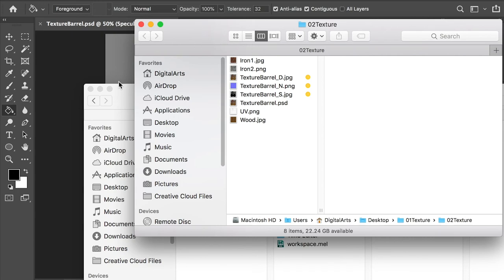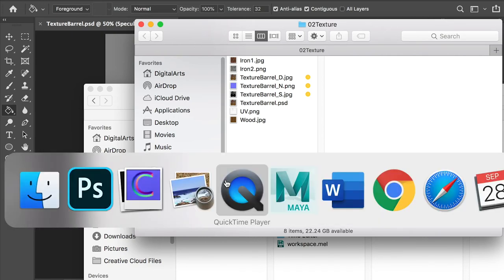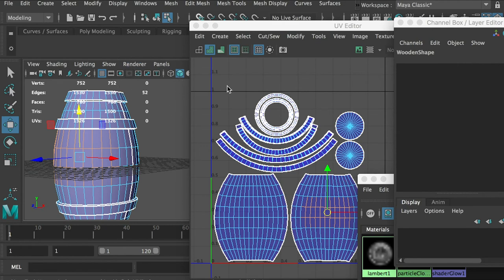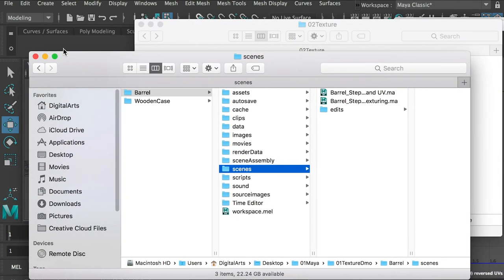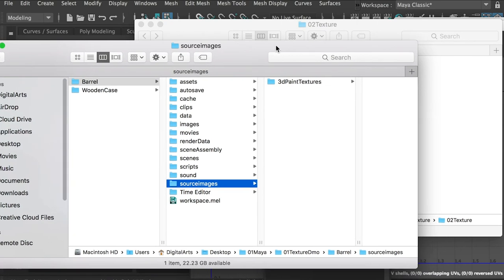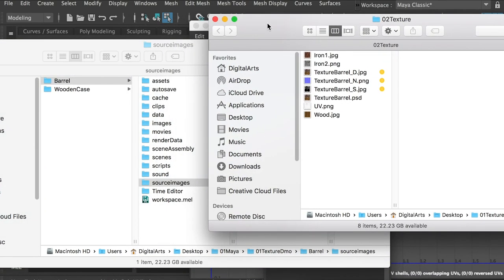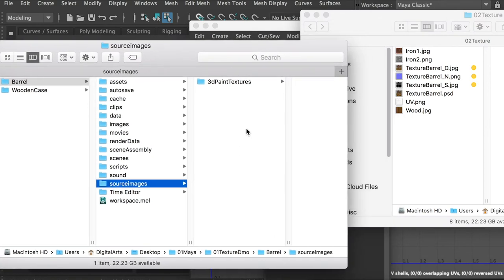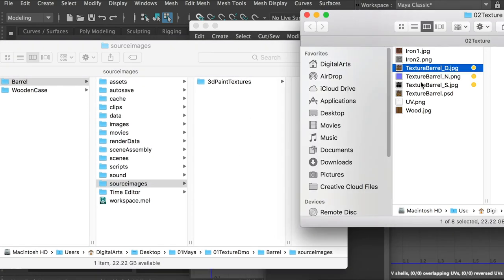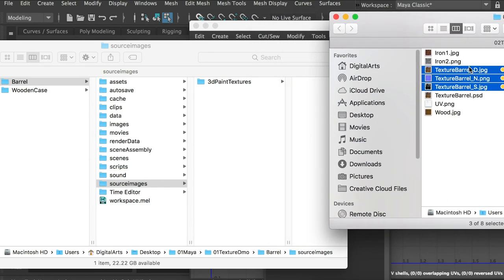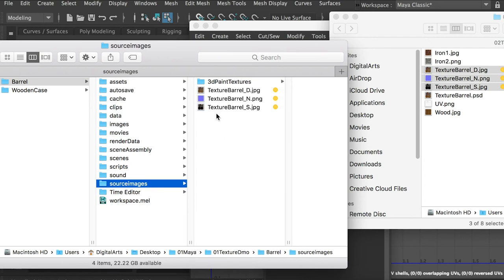And again, as I said, remember when we create the project folder for our model, we have those subfolders, right? One folder is the source image folder. Here it is. So this is our project folder. You have to place all of your texture images inside of this folder. Okay, so these are these three. So we select all of them, Command C to copy, and then go to this folder, Command V to paste. So when you are looking for your textures, it will be very easy to find them.